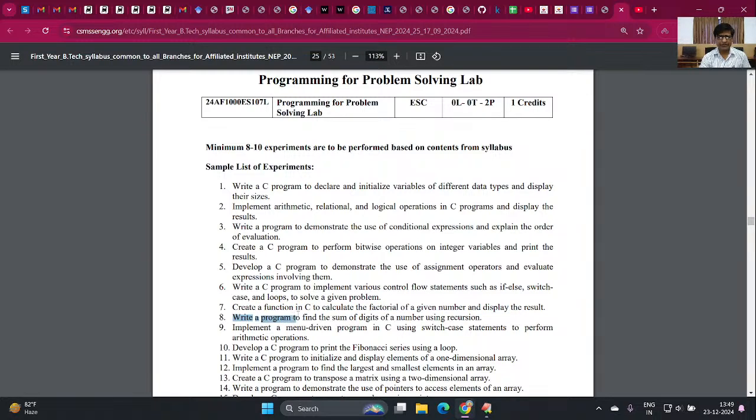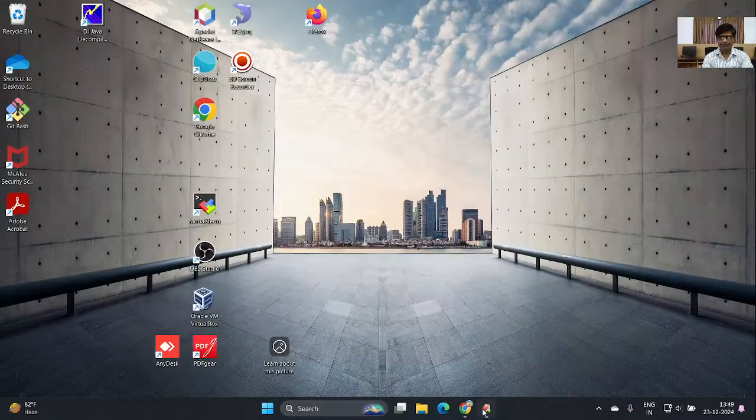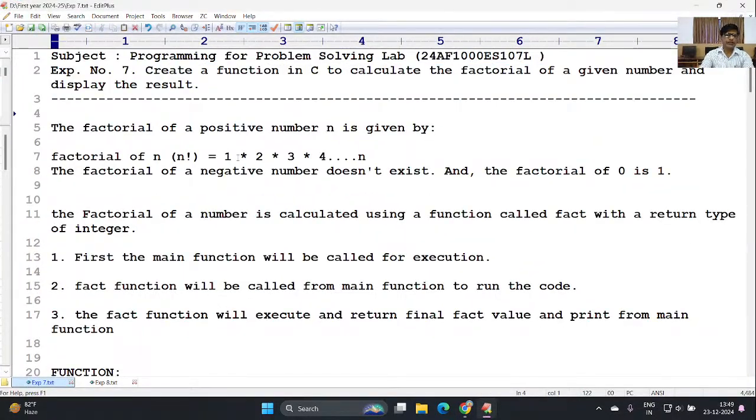In parallel, after this we shall see finding the sum of digits of a number using recursion. Okay, fine. So let's see. We create a function to calculate the factorial of a given number and display the result.